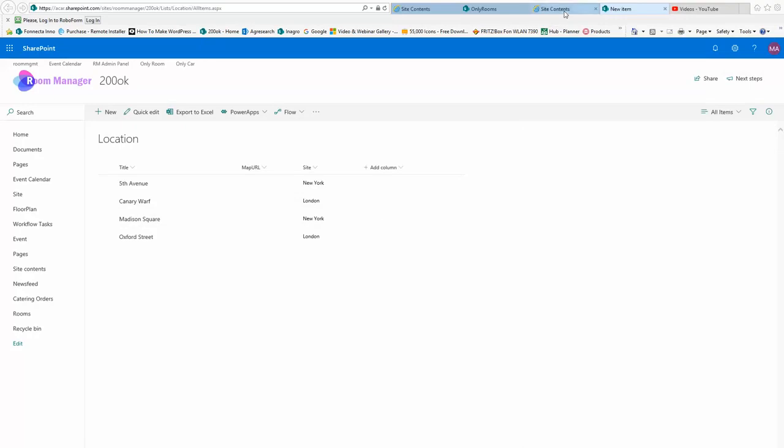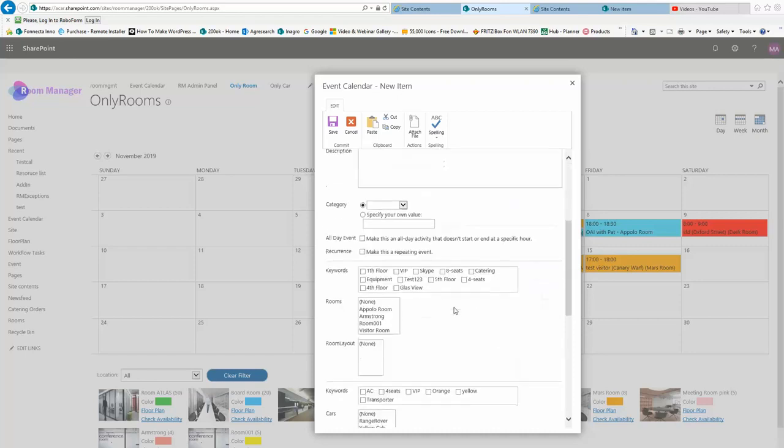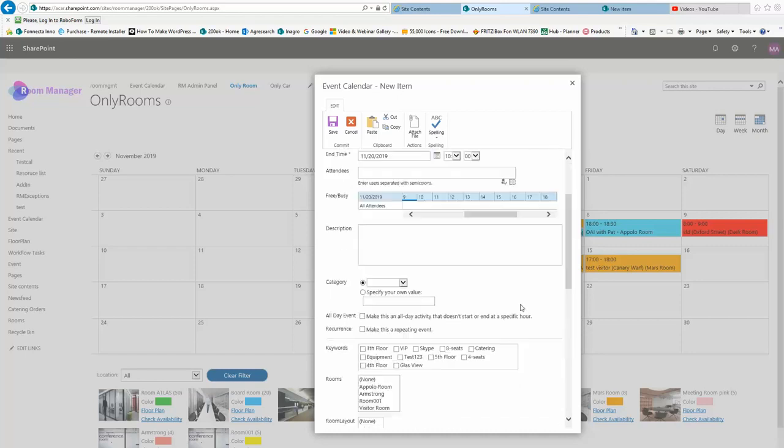Once sites and locations are configured, you will see in the booking form that the user can select the site. We have 2 sites here, and when the user selects the site, you see the locations are fetched. So Fifth Avenue, Madison Square are bound to New York, and depending on the selection you use here, all the available resources for a given date, for a given time, by a site and location will be populated in the booking form.